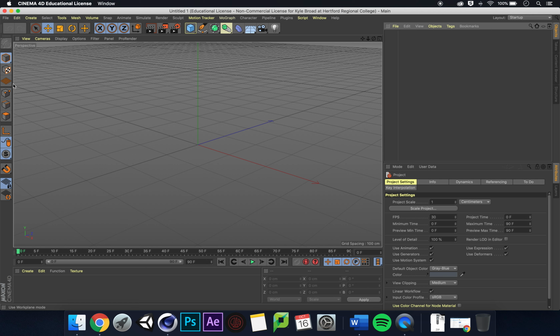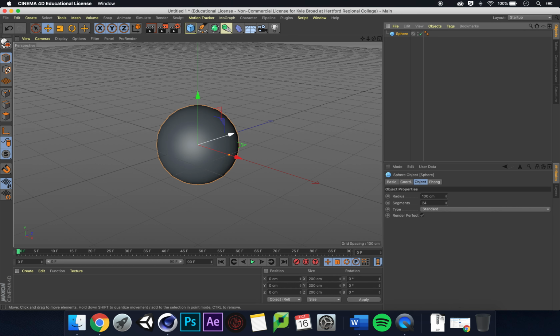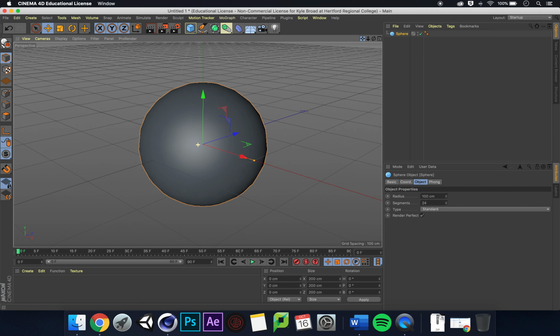Okay, so what we're going to do today is just create a Pokeball. Not very hard, but it has a really cool, nice effect on it. So we're going to start off with a cube. Just click on the cube and we're going to go with sphere. Awesome, so we can zoom into that.